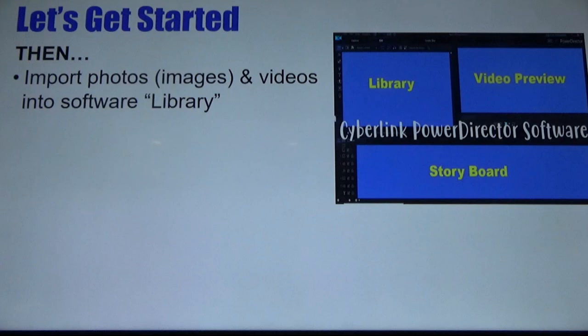There's a library section where you import your videos and your photos. And then there's a storyboard section where you start dragging the stuff down and filming the order they go in. And then there's a preview on the right-hand side there, which lets you know how it's going to look.